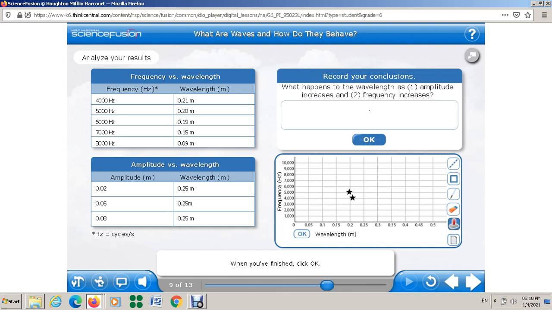When it was 6,000, it was how much? 0.19. Let's say it's here. When it was 7,000, it was 15, which is here. When it was 8,000, it was 0.09. So if I want to draw the line, connect them together. As you see, as the frequency increases, the wavelength decreases. Let's continue.